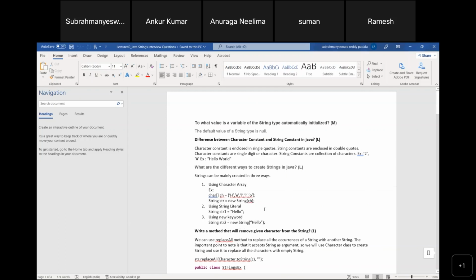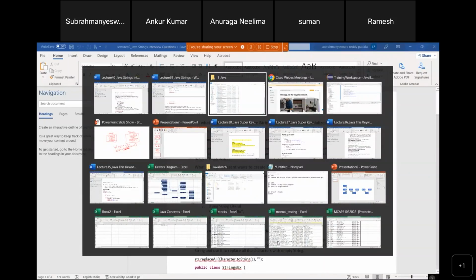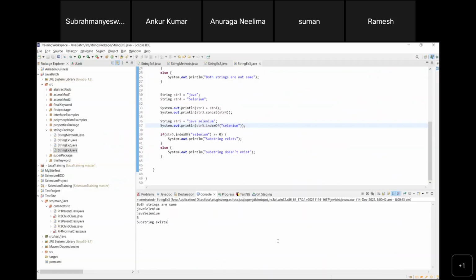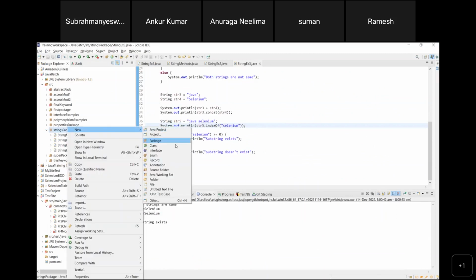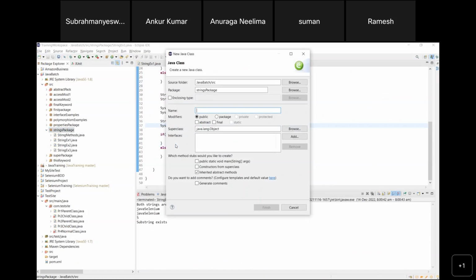Okay, fine. Now write a method that will remove the given character from the string. Can you tell me how to do this? Let me create a new class in the strings package, StringExample4.